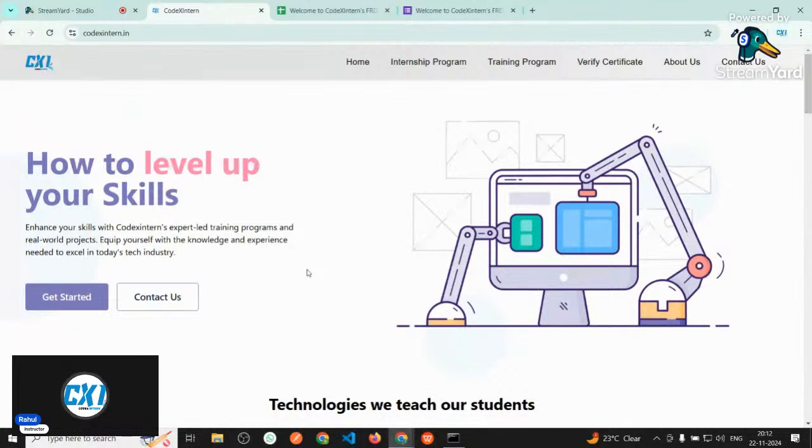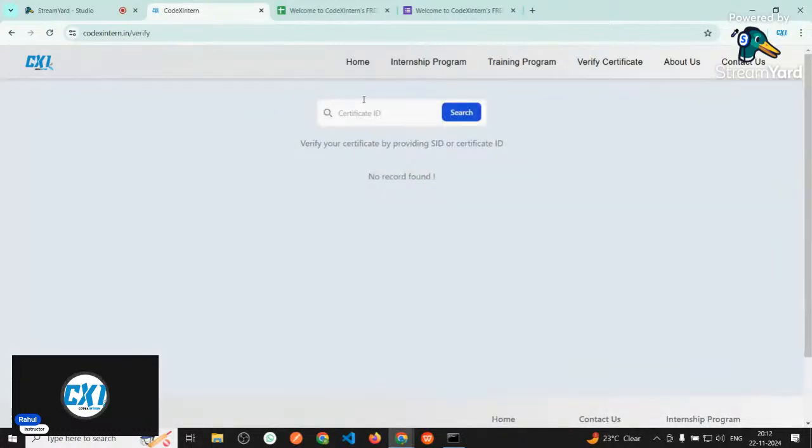You will be able to see our website, and inside this website there is an option called verify certificate. Just click on it, and if you paste your certificate ID here and press the search button, then you will be able to find your certificate, information regarding your certificate.